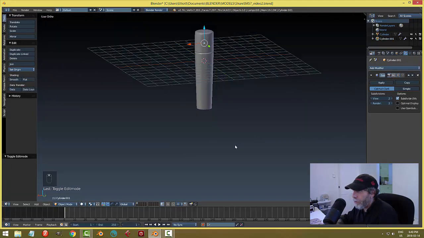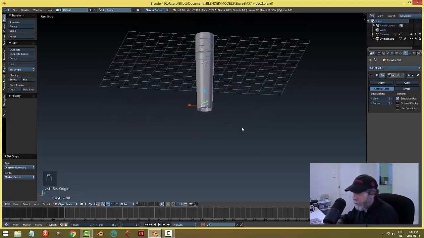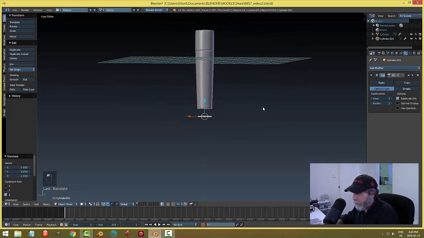Now you'll notice that you don't see the transform. That's because it was part of the microphone and the origin is still up there. I'm going to set origin to geometry because this is a new object. I'm going to bring it down there.